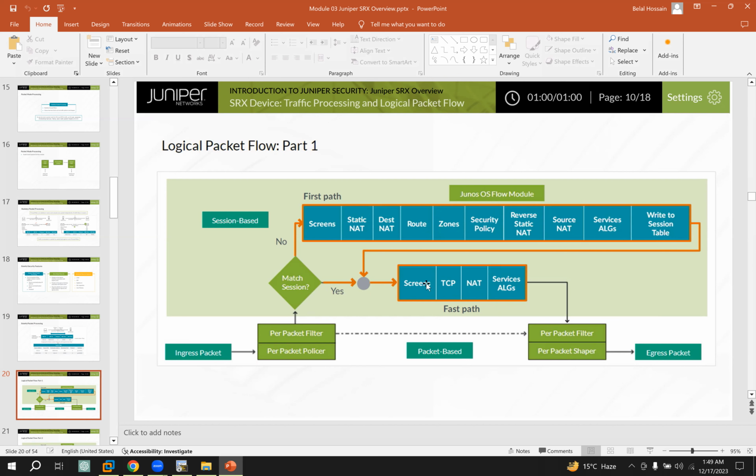Then it goes again to screen, TCP, NAT, advanced services. Then it goes to the outgoing interface after checking filter and shaper. So this is the total process, or you can say the logical packet flow for a stateful firewall. Okay, is it clear? Is this diagram clear for you?